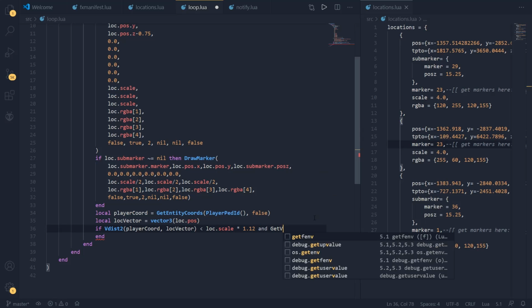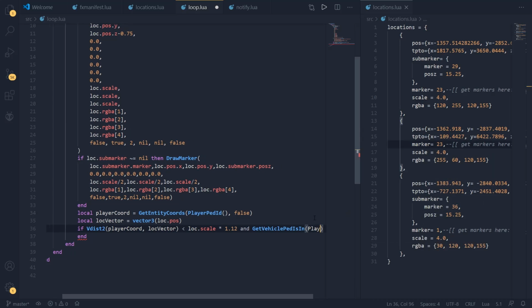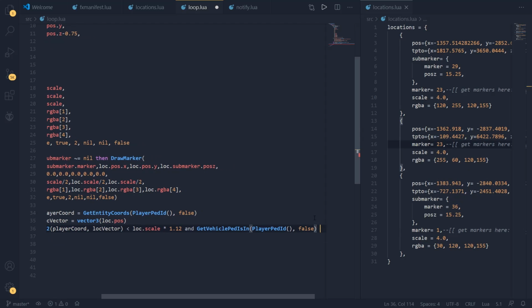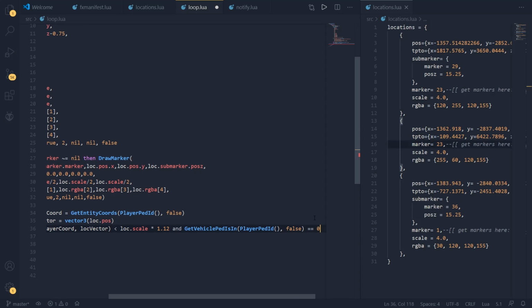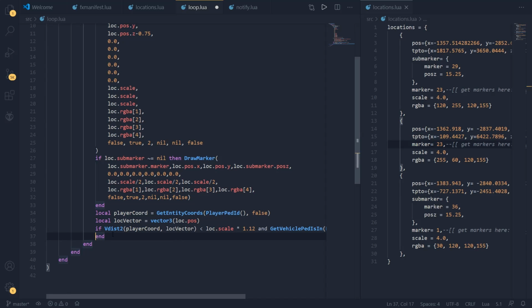And GetVehiclePedIsIn as a native, PlayerPedId, and then false. And then if it equals 0, then we will run the code in here. So this is actually code that runs when we are in the circle or whatever, in the marker's radius.